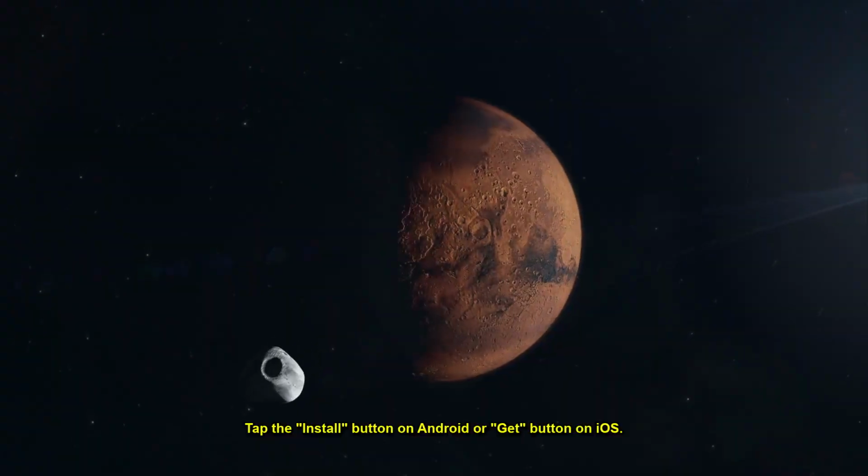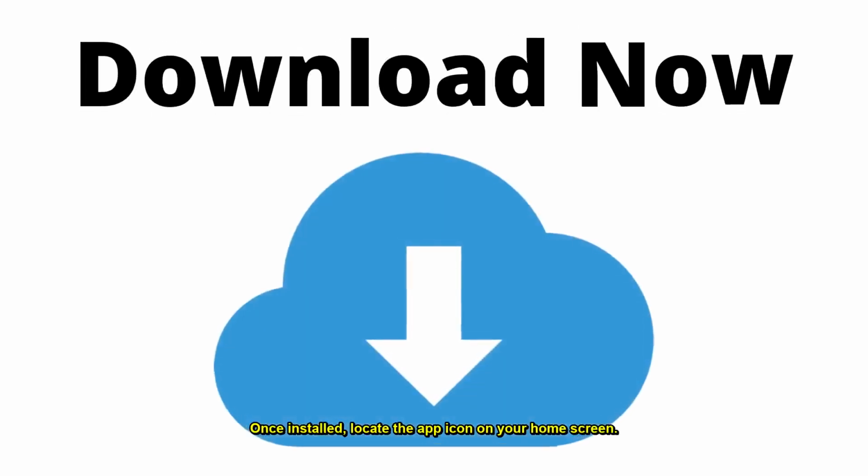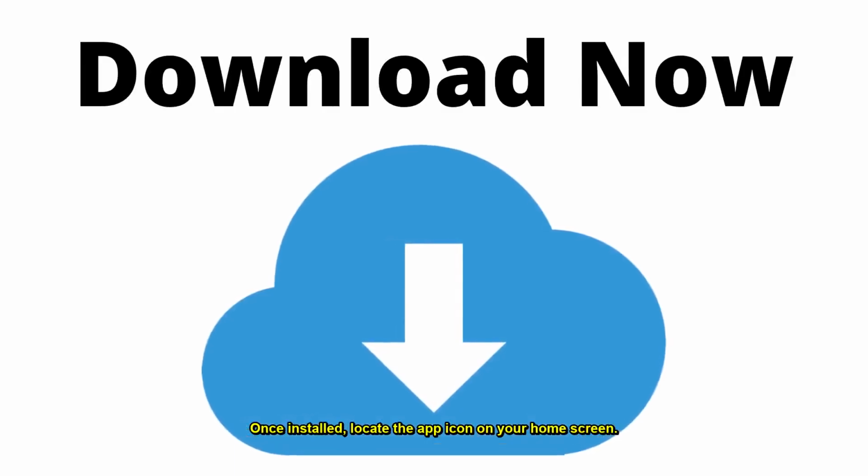Tap the Install button on Android or Get button on iOS. Wait for the app to download and install on your device. Once installed, locate the app icon on your home screen. Tap the app icon to launch the Fidelity Investments app.